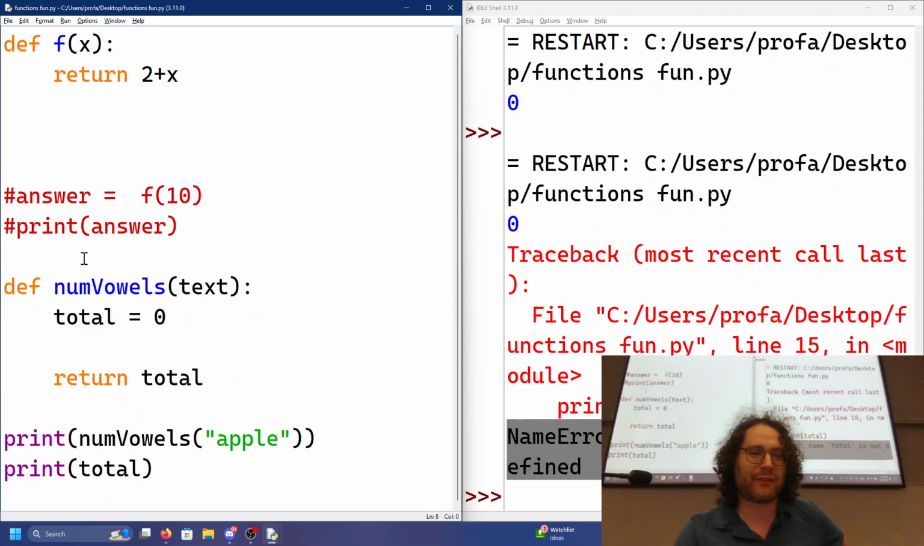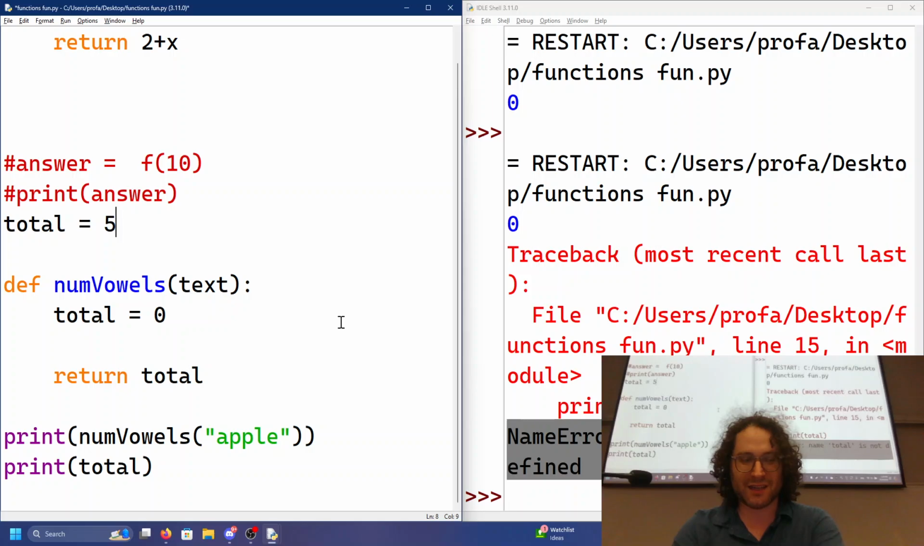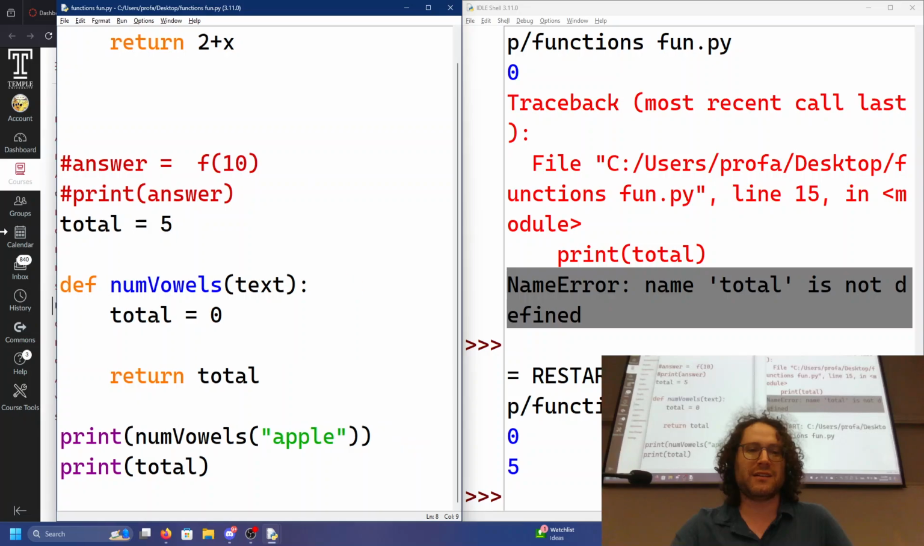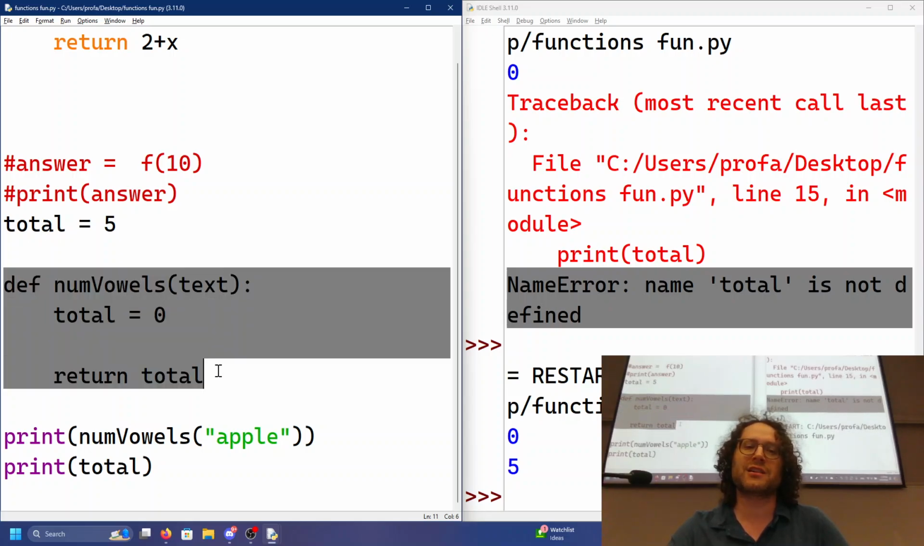What if I put total out there? Excellent question. Total is equal to 5. This is one of those things that I think will happen. Yep. Total is equal to 5. Def num vowels. We set total equal to 0, return total, which is 0, and then we print out total, which is 5. So what's going on here? We have two separate totals. That's what's going on here. What's inside the function stays inside the function.